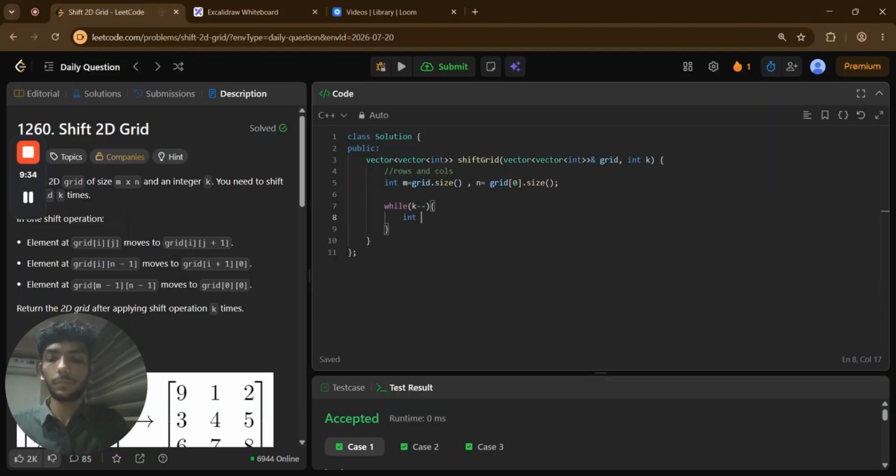From the starting, we'll start the replacement from the start. So current will be grid 0 comma 0, and next we don't know. Why we don't know? Because we don't know whether it is the next row's first element or the number just on the right, or if the element is at the last position, so the first element. So we will calculate the next position and then calculate the next element, its values.